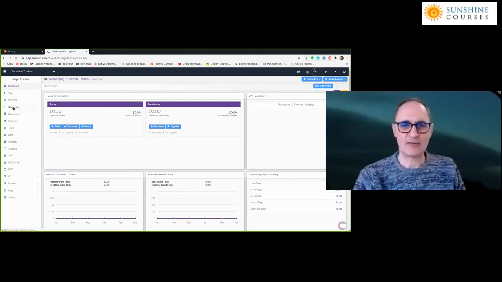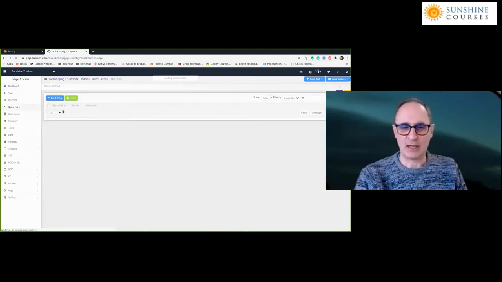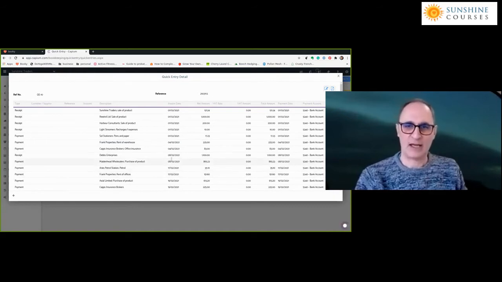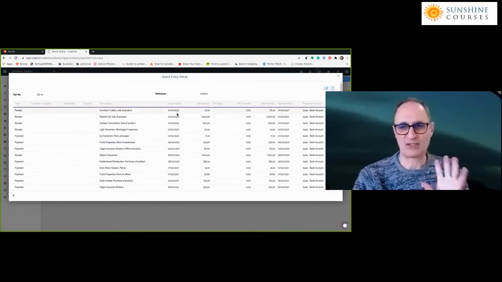And what I've already done, I've pre-entered all of the receipts and payments that I showed in the example just beforehand in the spreadsheet. I've typed these out into this quick entry. So if you can remember, on the 1st of February, actually the dates don't quite tally, we had Sunshine Traders sale of product, Rewind Limited sale of product, there's that £1,000, Harbour Consultants, there's the £200, then there's this payment we made to Sol Stationers of £17.23.